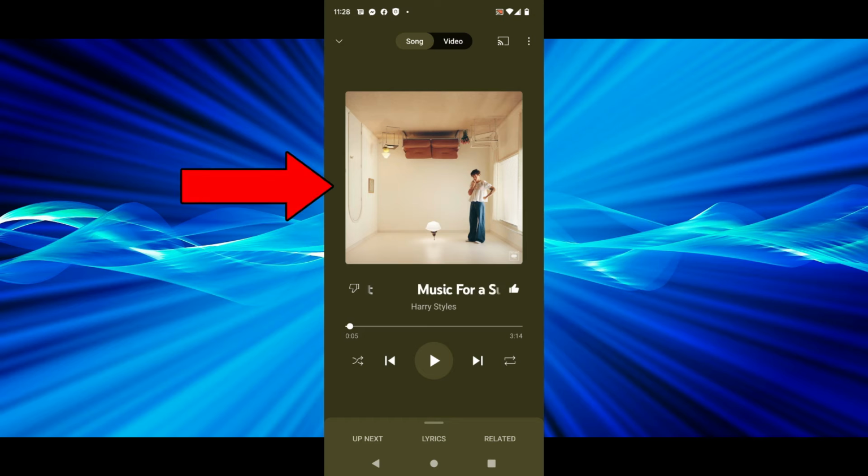So we can see the thumbnail of the song in the middle of the screen, the title scrolling, the artist, and then you've got some thumbs up, thumbs down on either side of the song title. You want to give it a thumbs up if you really enjoy that song, because then YouTube Music knows you're enjoying it, and it's going to recommend similar songs or similar artists.